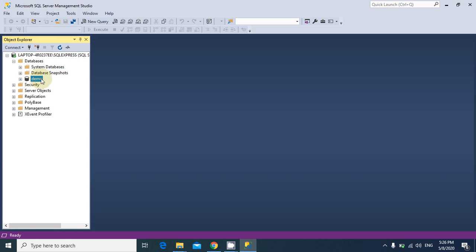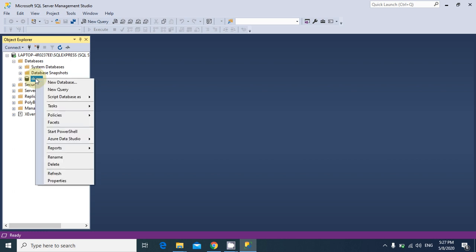Now what we can do is, under this database we can create tables. So what we can do is we can right click the database and we can say new query. That will allow us to run SQL queries in this database. So I click new query option.